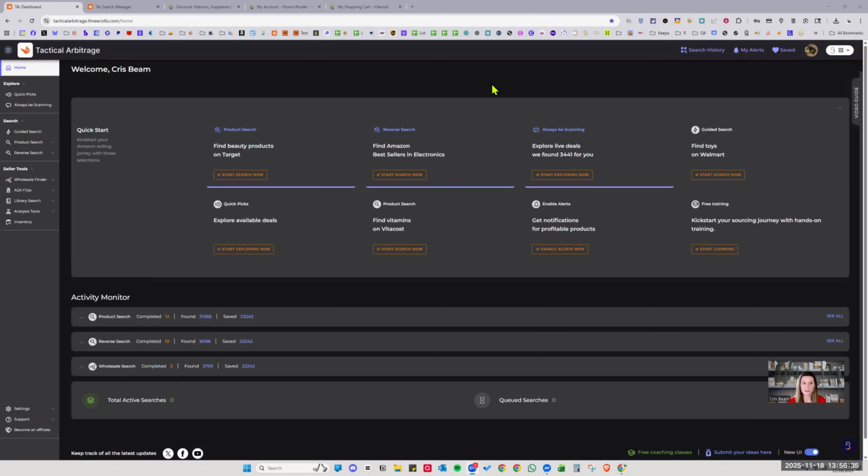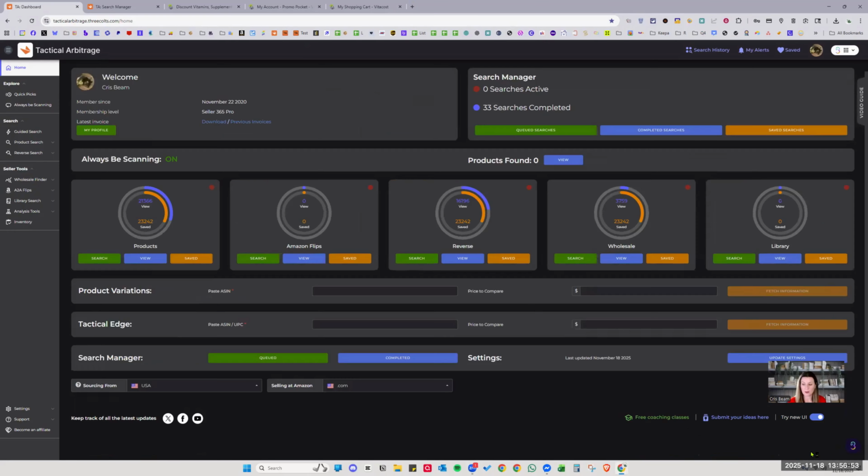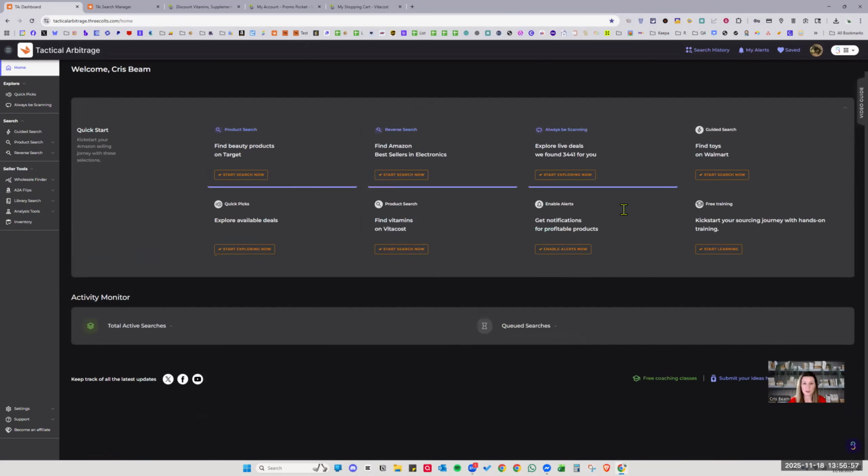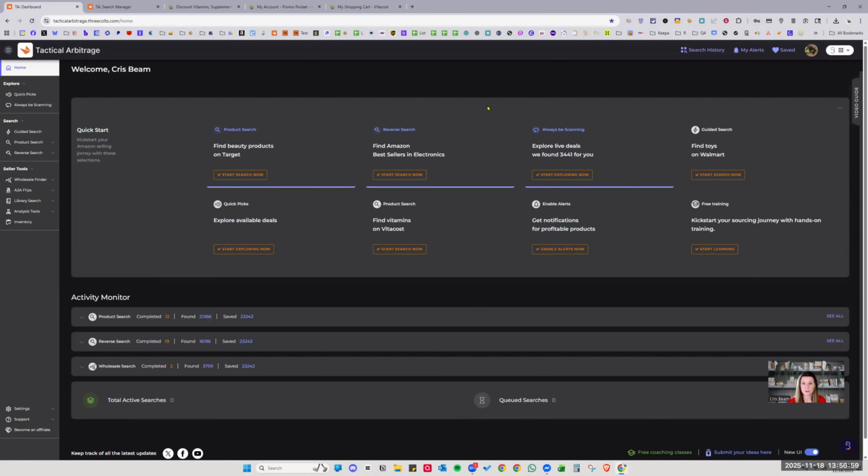We are now on the home page of tactical arbitrage. If yours does not look like mine, it's probably because you're either in TA2 or in the old UI. If you can see it right here on the bottom, there's a toggle underneath my image. If you toggle that off, it will take you to the original TA. Or if you toggle it on, we're going to be under the new user interface. This is the one that I'm going to show you today.